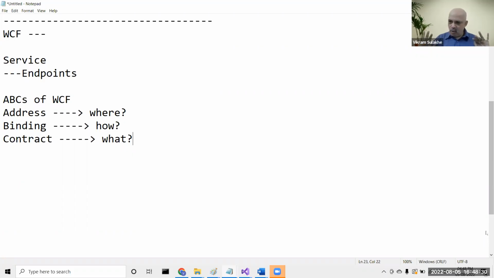So have you understood now what these combinations are? Essentially, you're consuming a service at different endpoints. I talked about the 3 endpoints in McDonald's. Address, binding, and contract combined to make one endpoint. Are we clear on this?